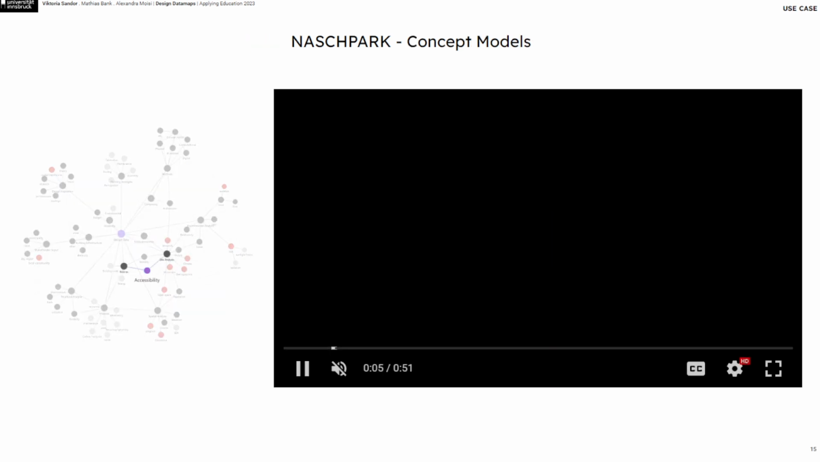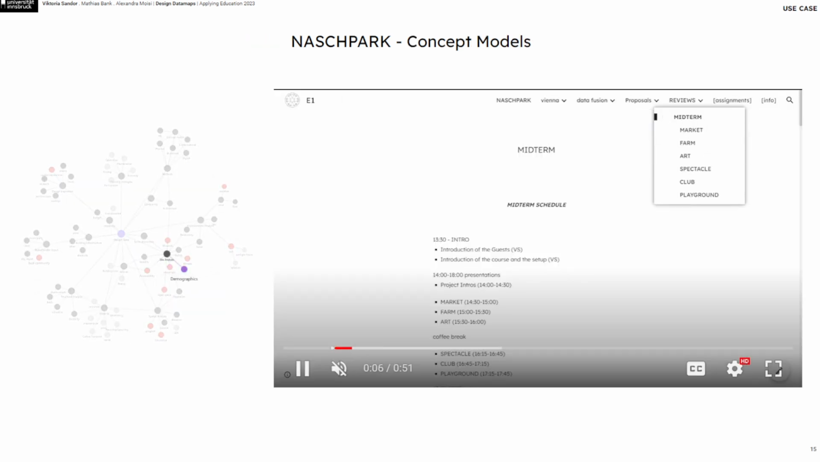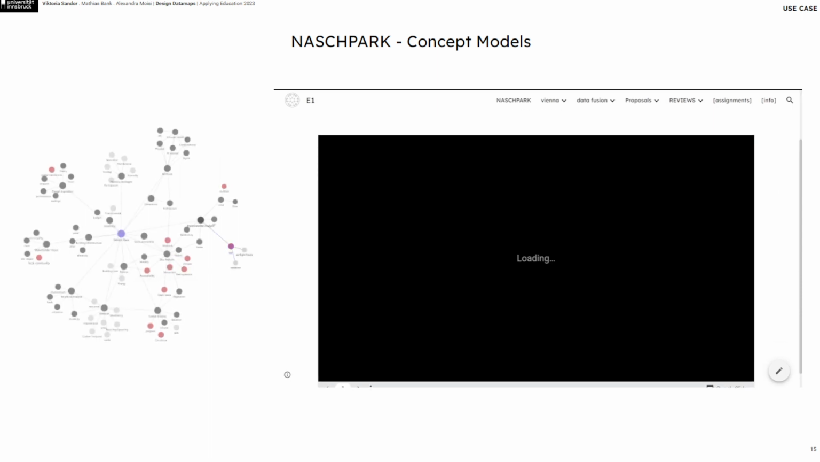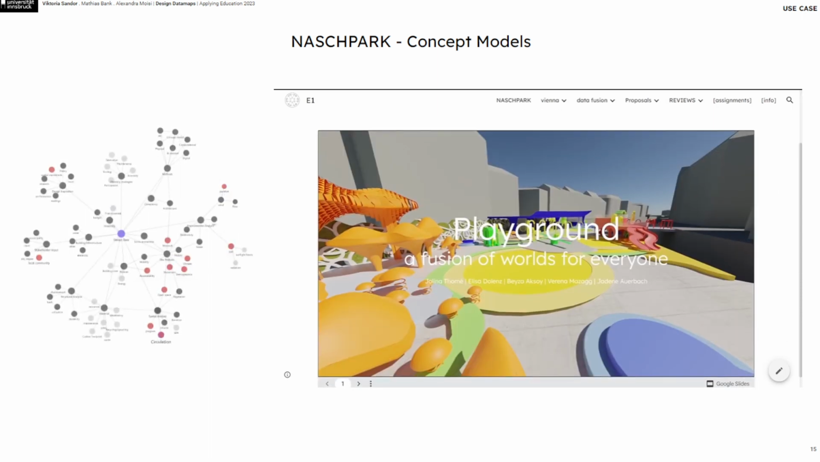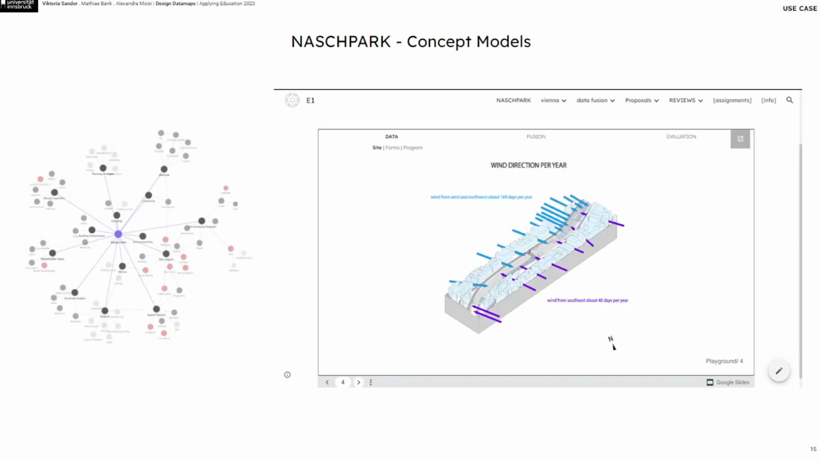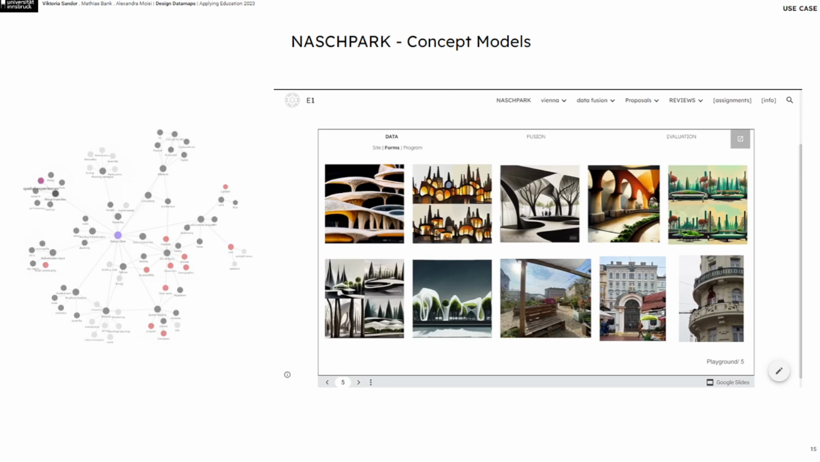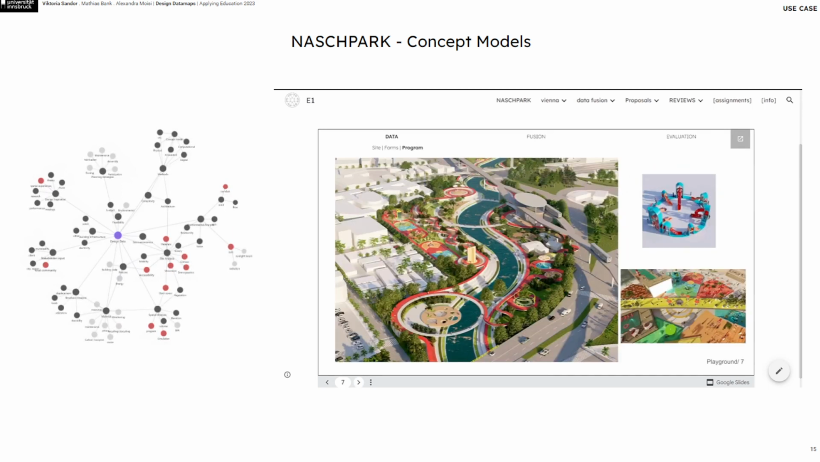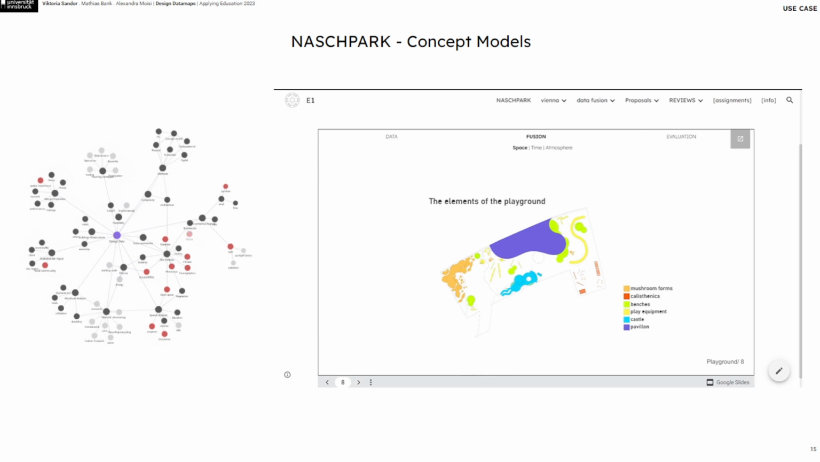To reach the midterm and successfully complete the first part of the semester, each team was tasked with creating a concept model that highlights the key design data elements. In addition to creating the concept model, each team was also required to communicate and collaborate with their neighbors, negotiating and deciding on border conditions for their respective sections.